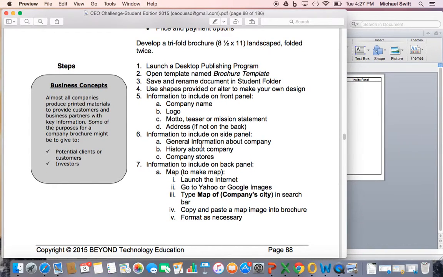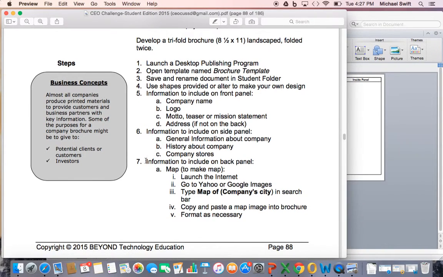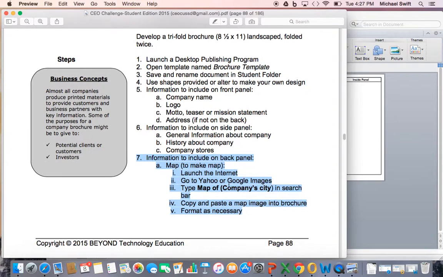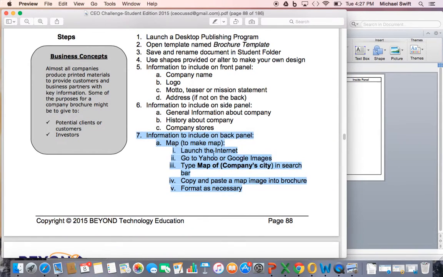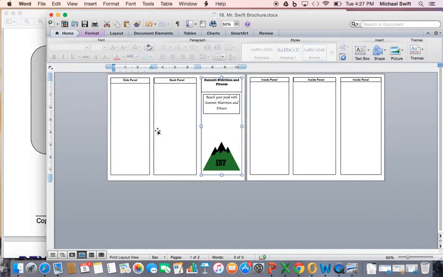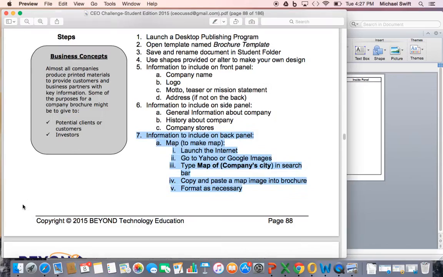Well, it actually tells us to work on the side panel next, but let's move to the back. So when you're on the back, you're going to look here, and you're going to need to make a map of your location. Now because I don't have the address I made, 777 Lucky Street, which is my address for this company, isn't a real address, so we're going to have to do it a little bit differently.